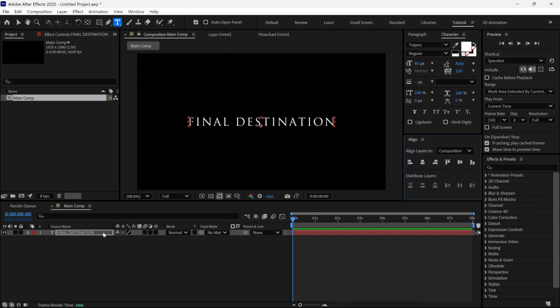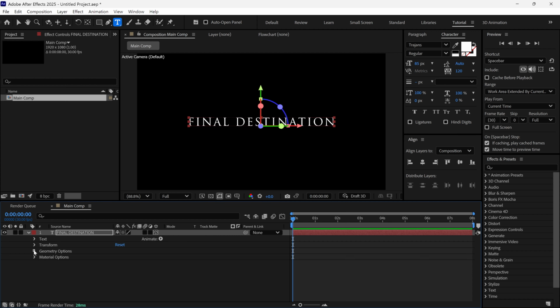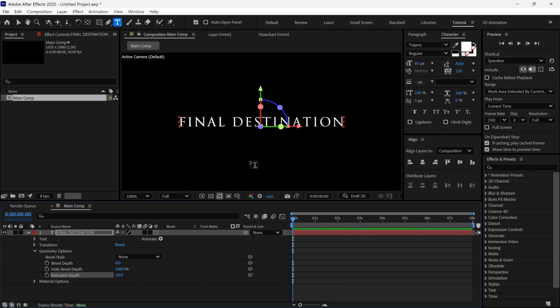Now the next step, click right here to make this text layer a 3D layer. Once you do that, you'll see some new properties appear. Open up the geometry options, and here you want to change the bevel depth to 0. Then, right below that, change the extrusion depth to 10. This will give the text a little bit of thickness. Not too much, just enough to feel 3D.